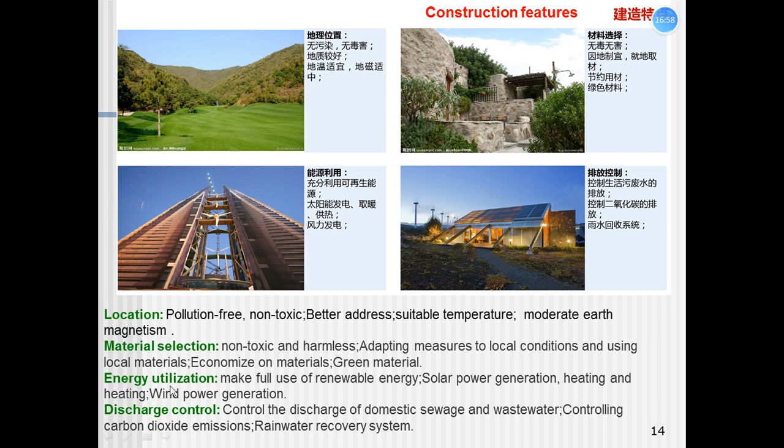Three, energy utilization. Make full use of renewable energy: solar power generation, heating, wind power generation. Discharge control: control the discharge of domestic sewage and wastewater, control carbon dioxide emissions, rainwater recovery system. This is the construction features of green buildings.